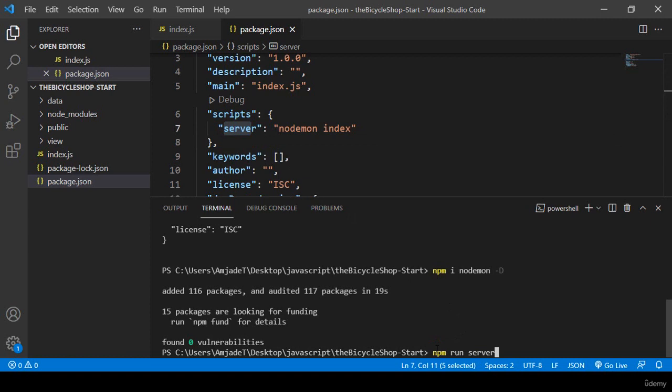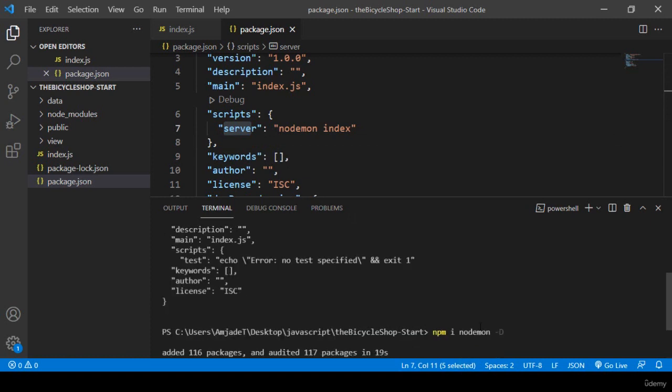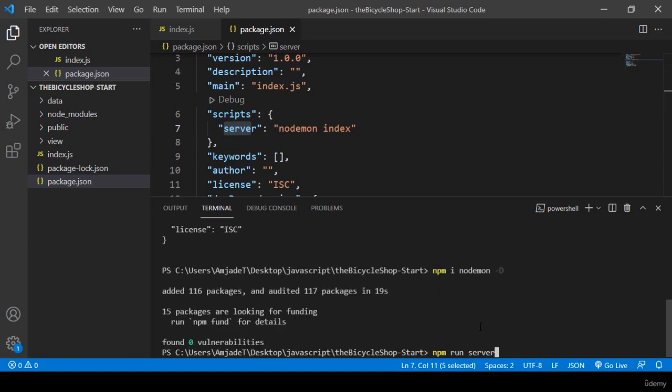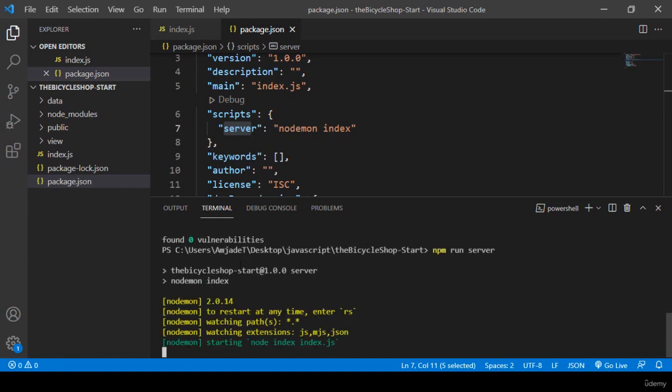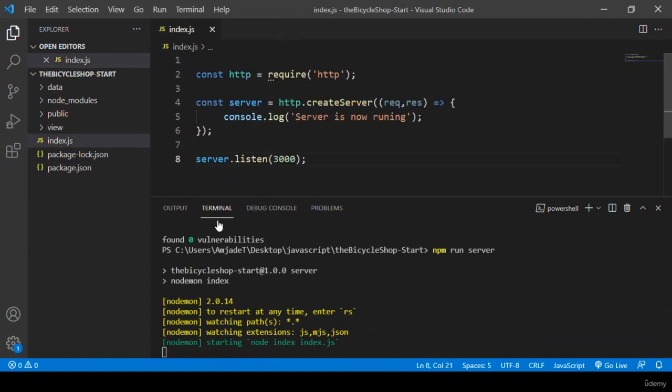So now I simply type npm run server. Now if you click enter, our server will be executed. You can see our server is now successfully executed. So right now, whatever we update in here, it will automatically be re-executed, right?